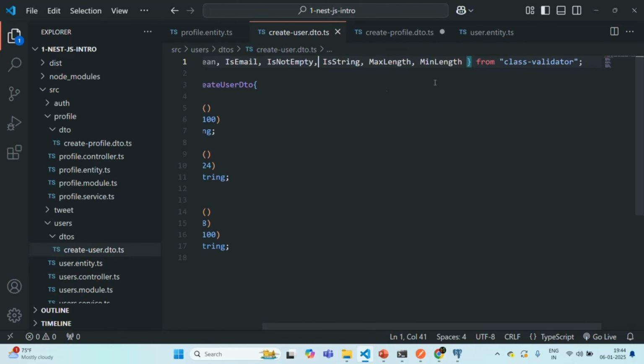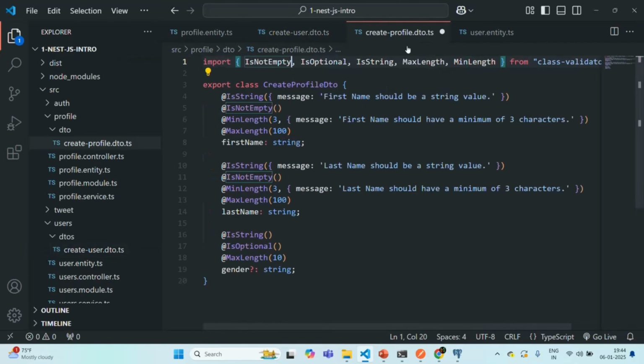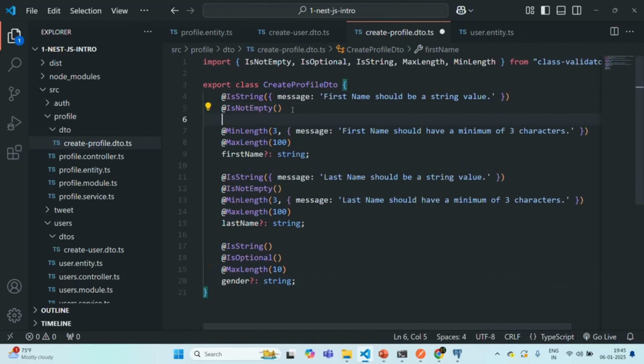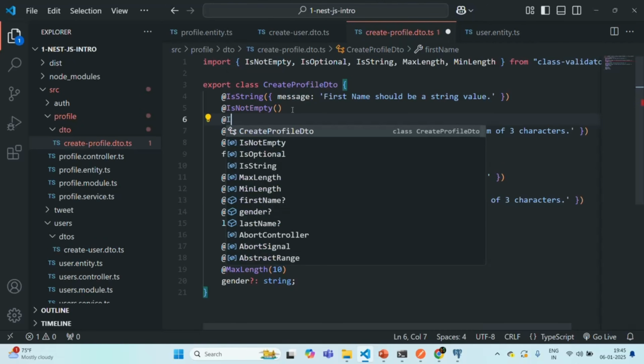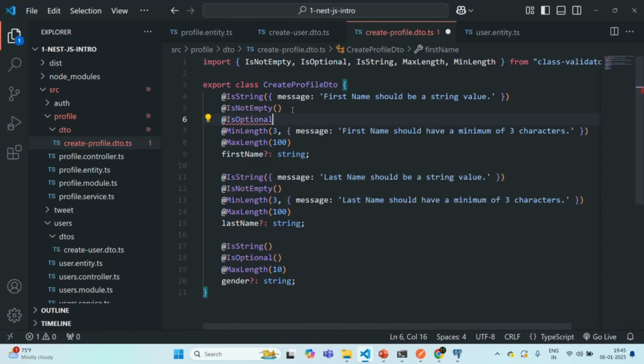Let's save the changes. Let's go back to create profile DTO. And there what I'm going to do is I'm going to set all these fields as optional. Okay, the first name should be optional, last name should be optional, gender should be optional, and other fields also which we are going to add, that should be optional. So here, let's also add is optional on each of these fields.